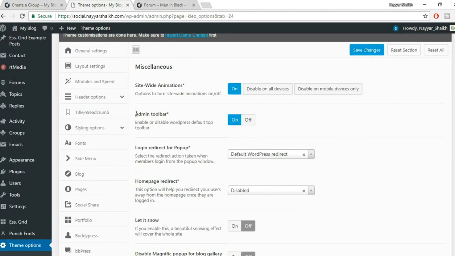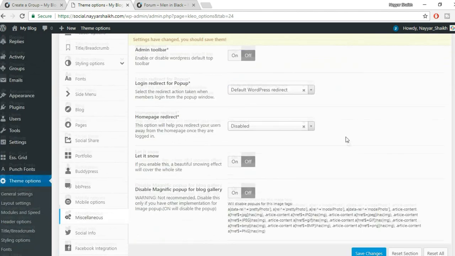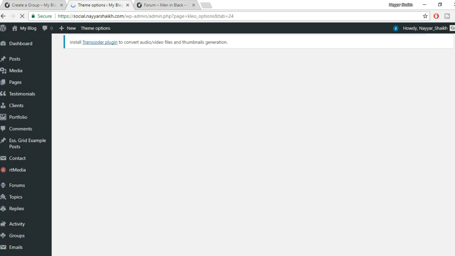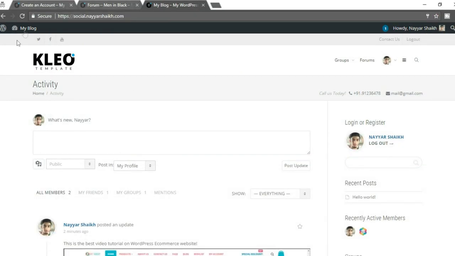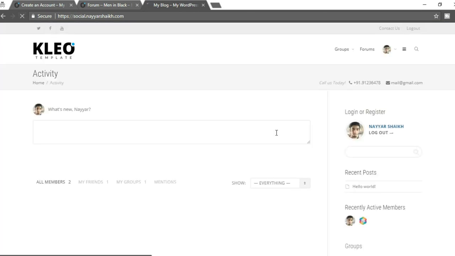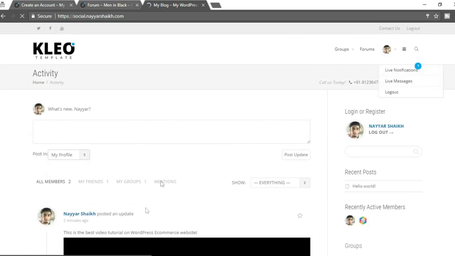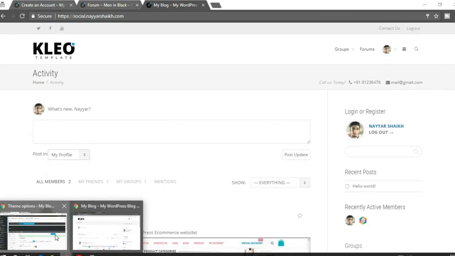Okay, here it is, admin toolbar. Just make this off, click on save changes, and go back to this website, refresh. And that thing is gone. Okay. So if you don't want that, you can remove that. I found that very useful.